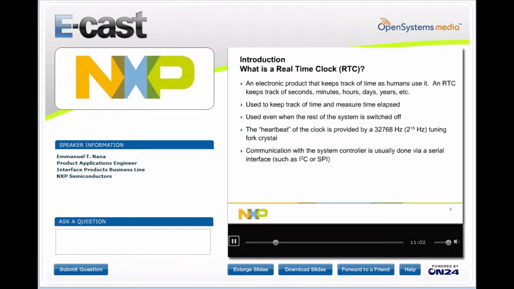So let's look at those devices that I mentioned. Let's begin with the PCF2123. The PCF2123 is a very low power and ultra low power real-time clock. It has an SPI interface. So if the customer prefers to use an SPI interface and power consumption is very important, then this is the device of choice.